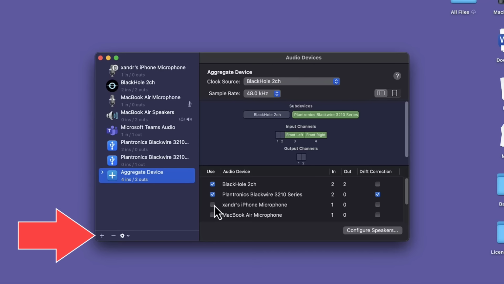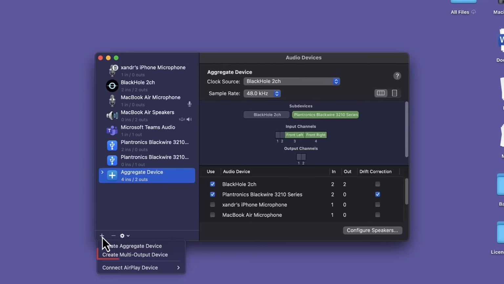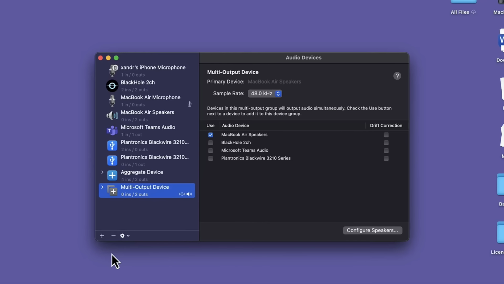The next option, I need to come back down here again, click plus. I need to create Multi-Output Device. So my main output device is my MacBook Air speakers, but you might have a different name for it, internal speakers. So it varies on different systems. But I'm happy with that. So I can also add my BlackHole 2 channel. Now it's important you rename them.